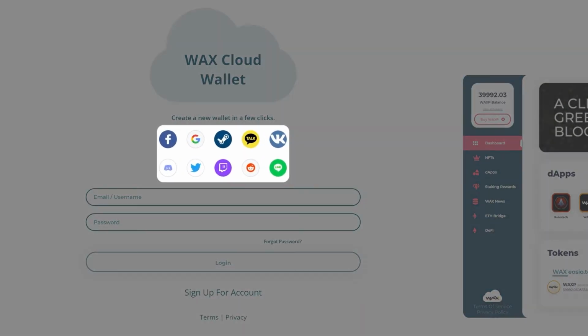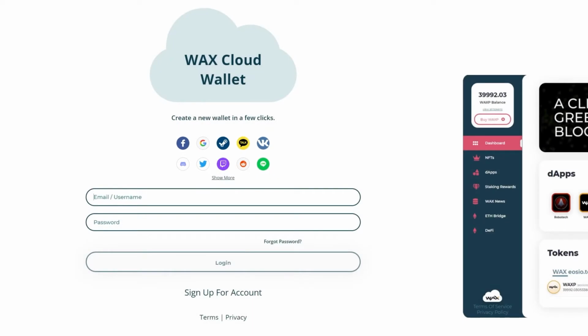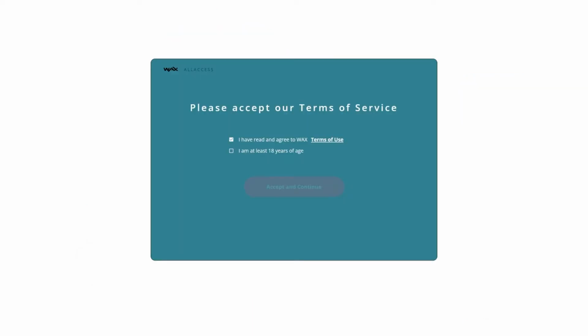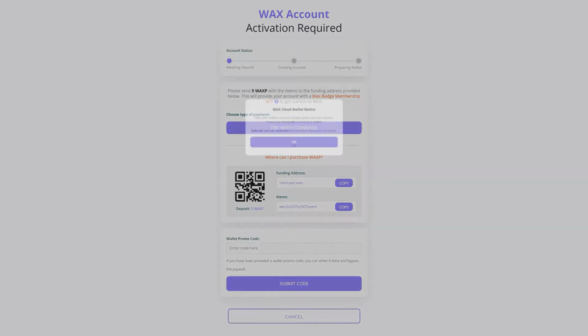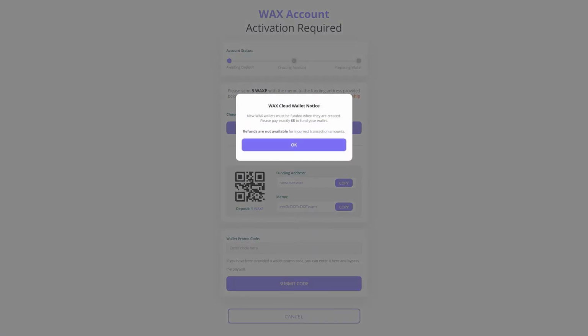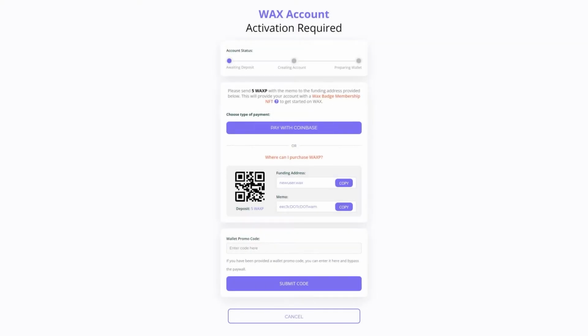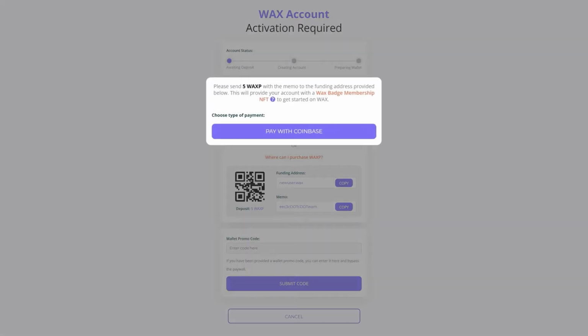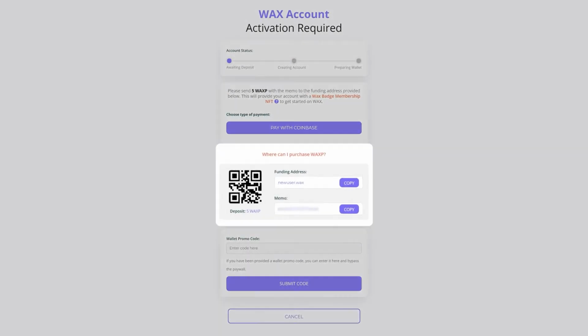You can either connect it with an existing account or create a new one. Once you've agreed to their terms and conditions, you're almost there. You'll now need to activate your account by funding it with a minimum of 5 WaxP tokens. You can pay directly through Coinbase or another recognized platform.